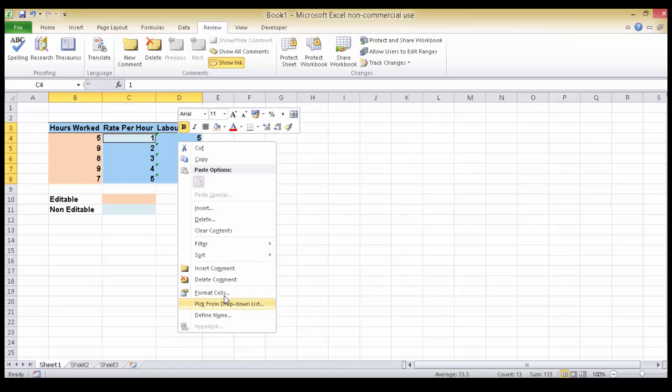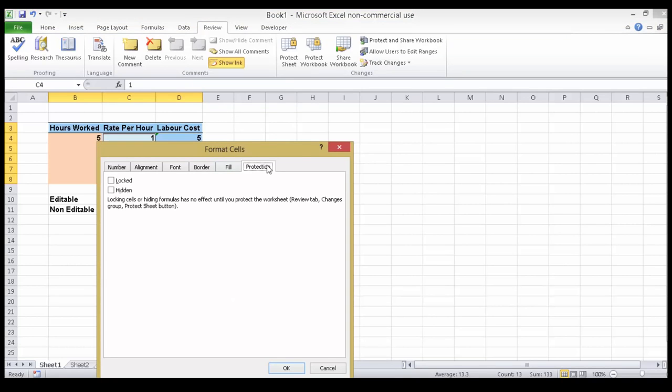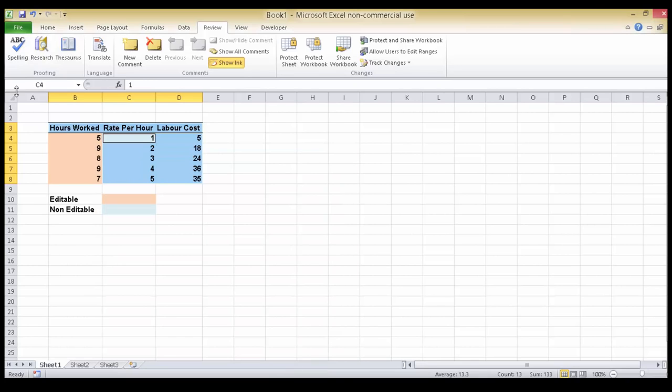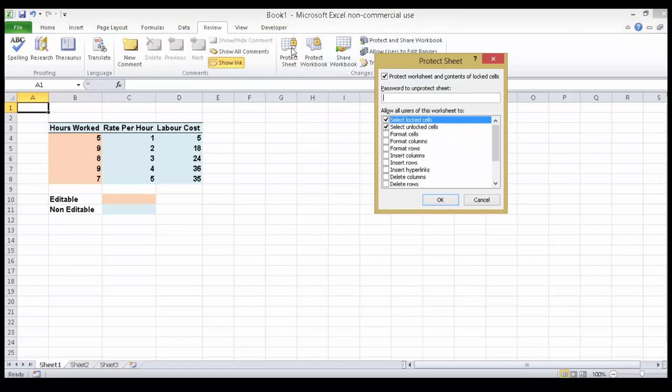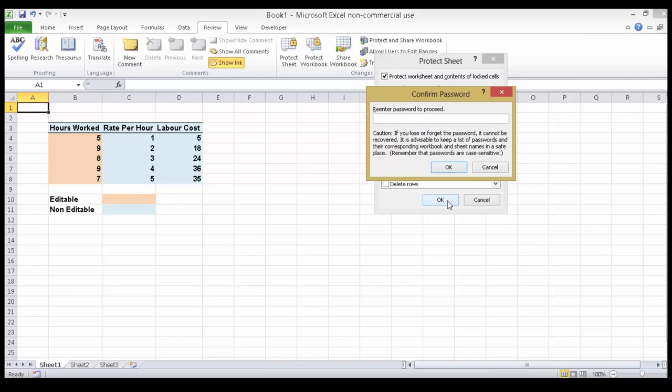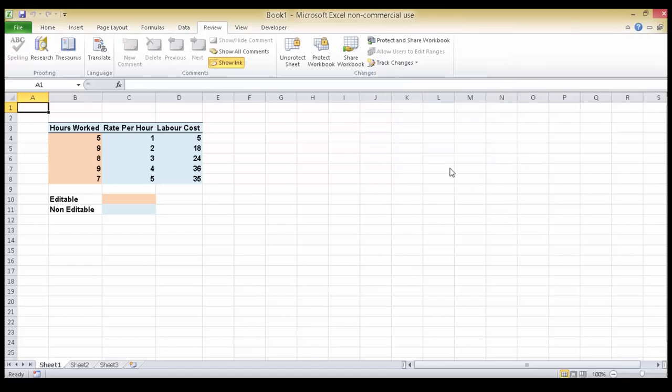Then I will again go to Format Cells. On the Protection tab I will click on this checkbox and it will be locked. Then I will click on OK. Now I will go to the Protect Sheet button of this Review tab. Now I will enter the password. I will re-enter the password to confirm that. OK.